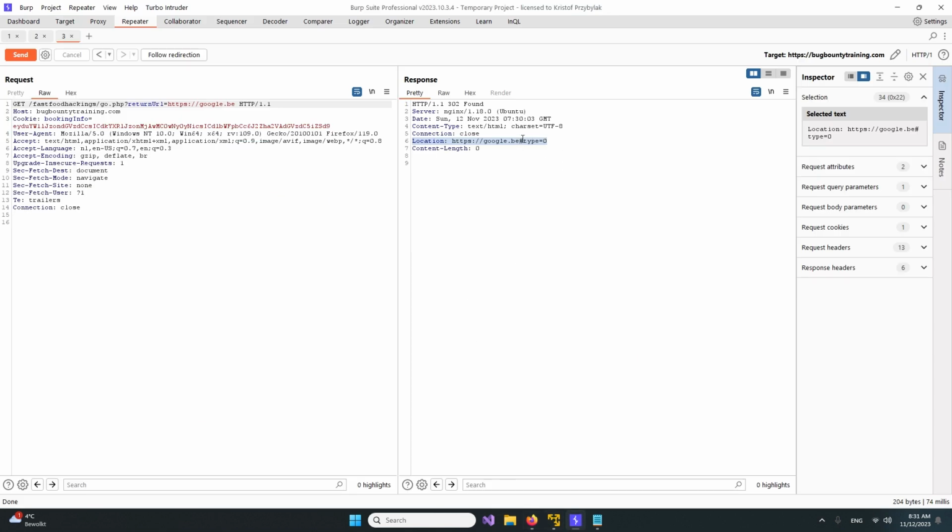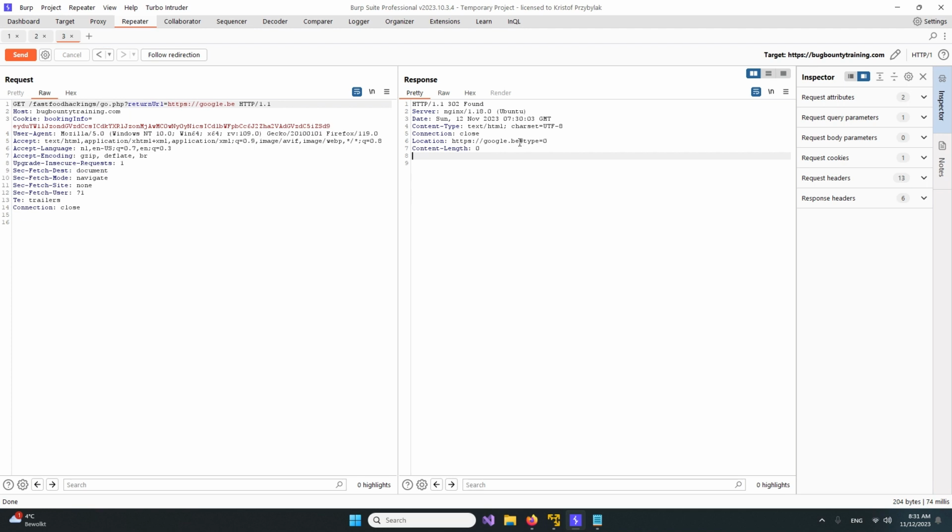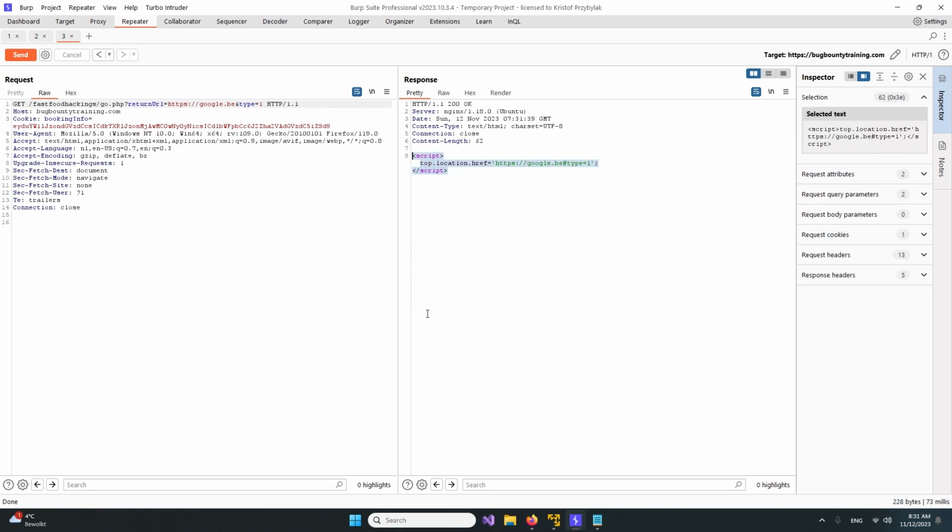What is this second part? Maybe we can create a type equals parameter. Let's change this to 1 and send this one again. Okay, something changed. Now we get JavaScript code. That's pretty amazing. So I think we can trigger JavaScript now.